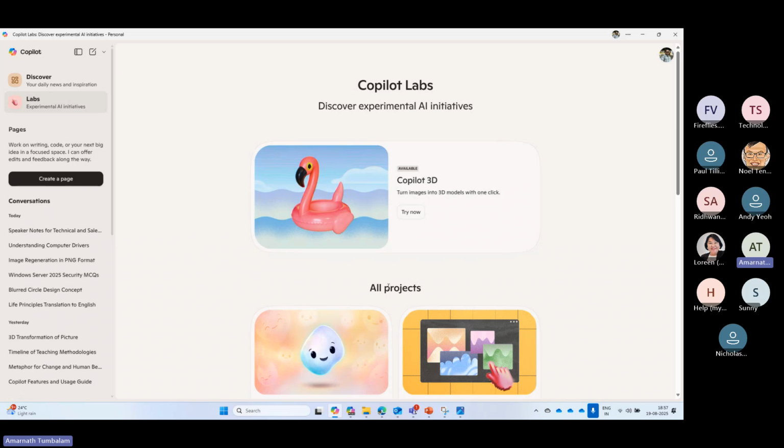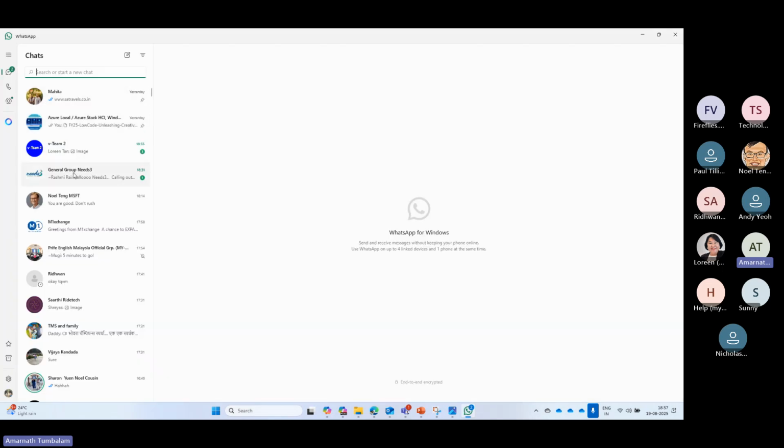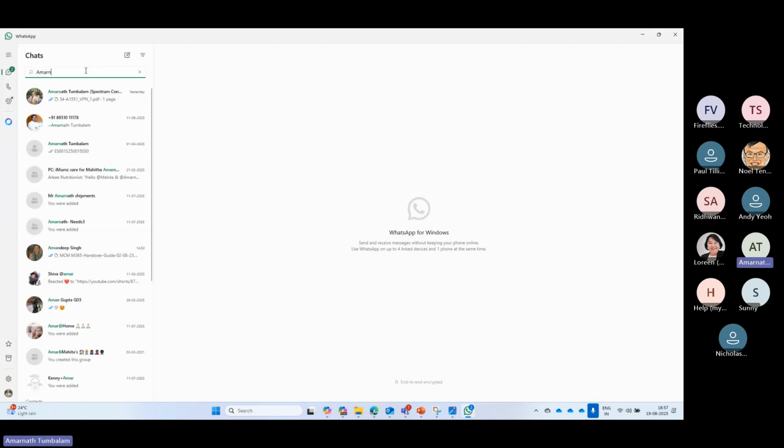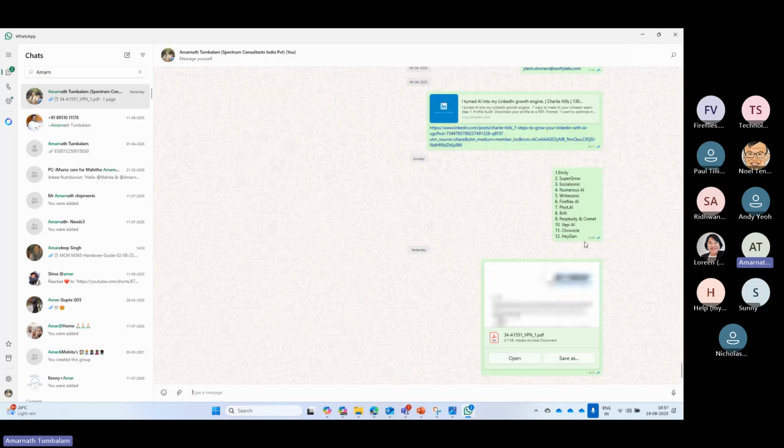I was so excited. Maybe I'll just do it right now. I should have it in my WhatsApp if I'm not wrong. Amarnath. I have multiple things here. Okay, these were all the 12 different tools in one of the sessions.